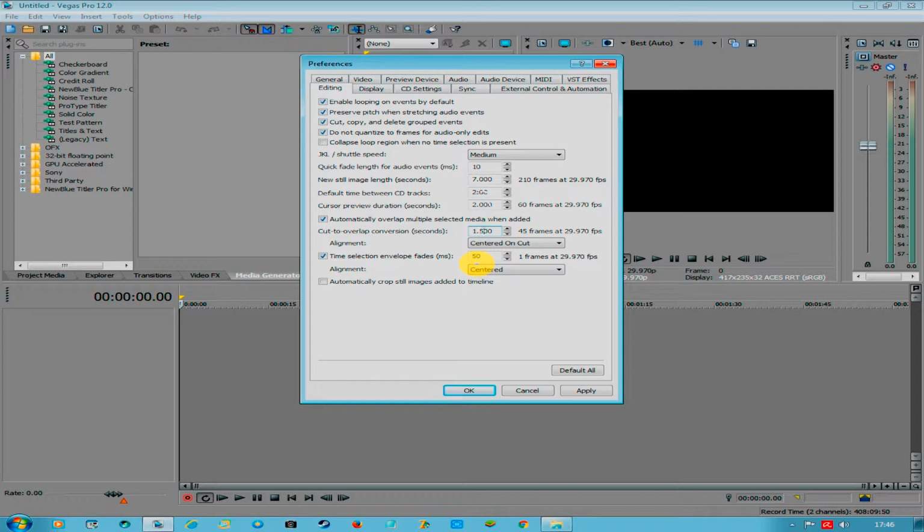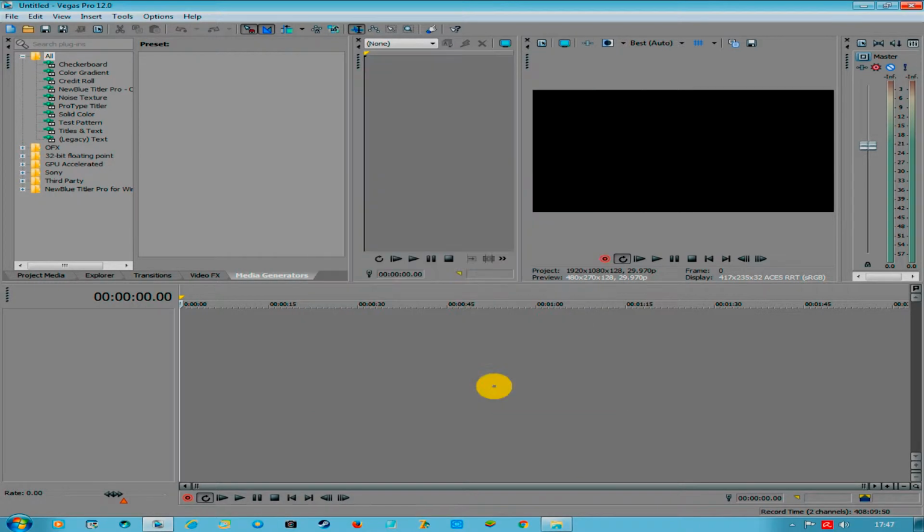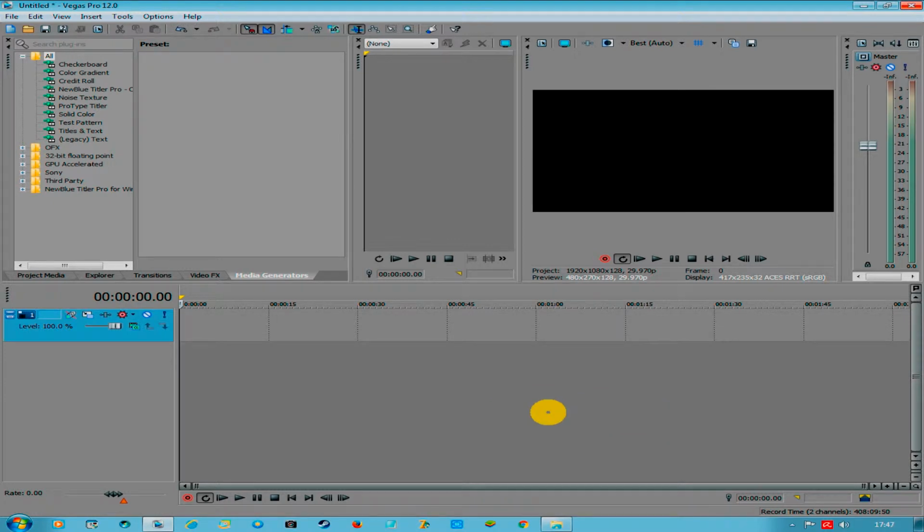Now you can play around with these, but the idea is that we can do a longer overlap and a longer still, and then have a fade in and a fade out with various options. So we need to apply and OK. Now we're going to insert a video track, which is all we need for now. We might even put some music on there, so we'll add the audio track just in case.